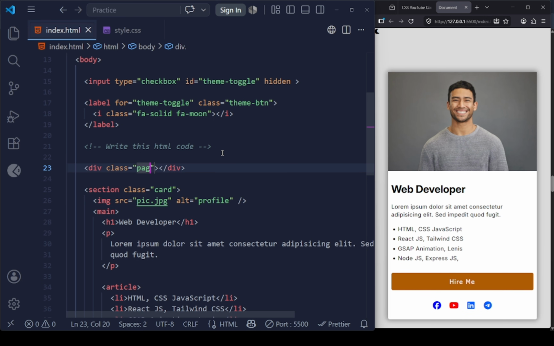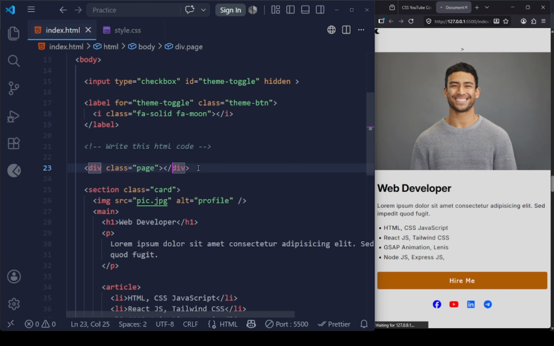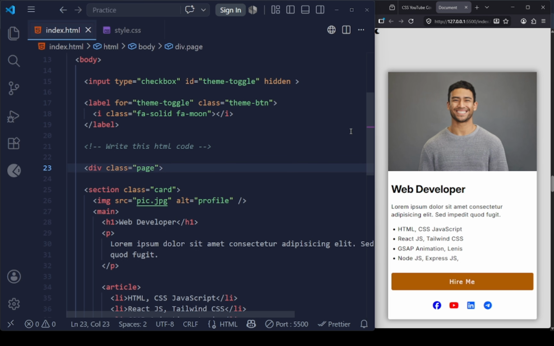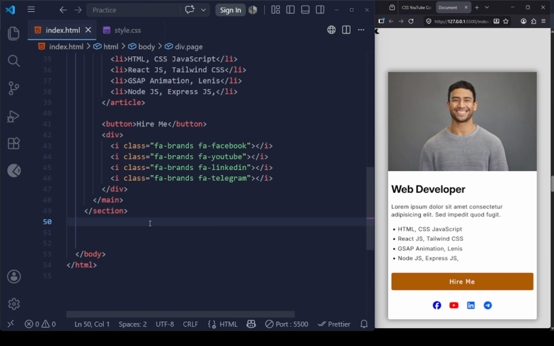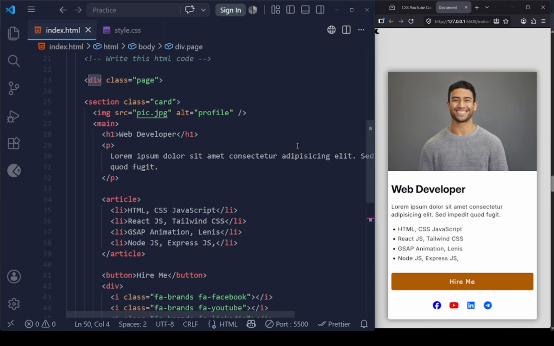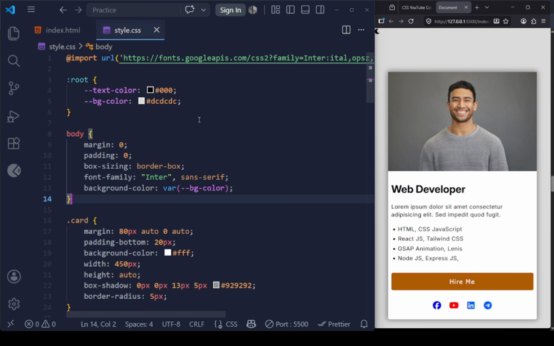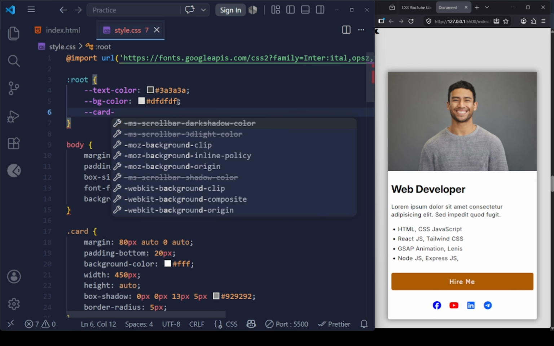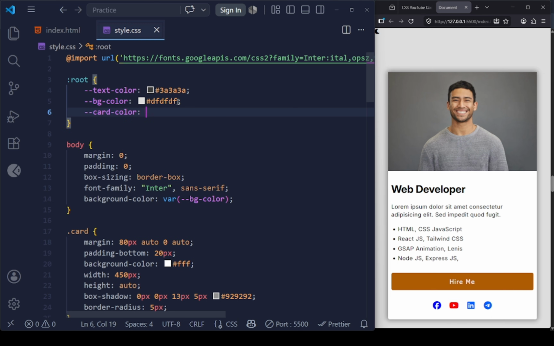Next, we wrap all of our existing section code inside a div and give that div the class name page. After this, we open style.css. Inside the root selector, we will update the text color variable, the BG color variable, and add a new variable called card color. The card color value will be a clean white.